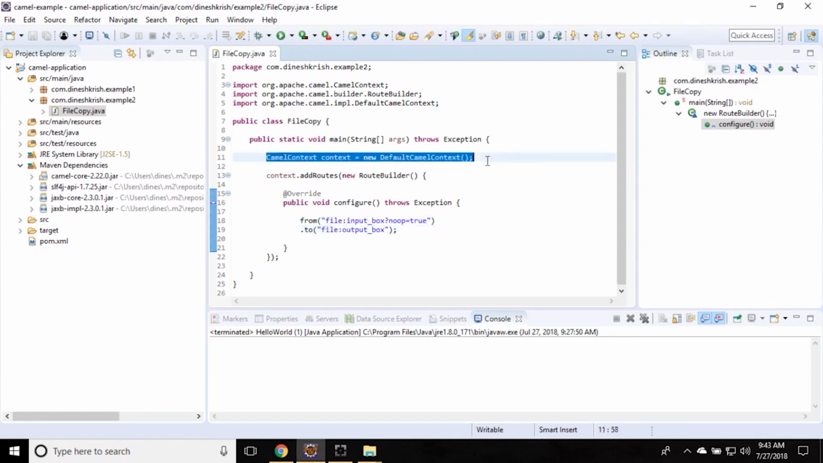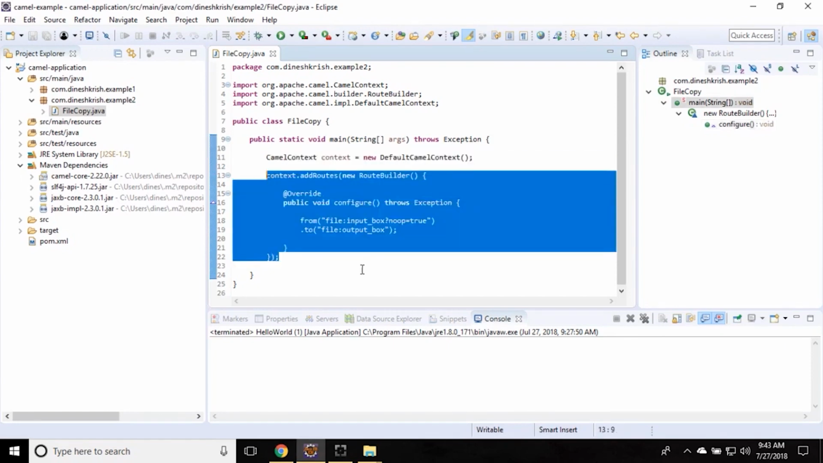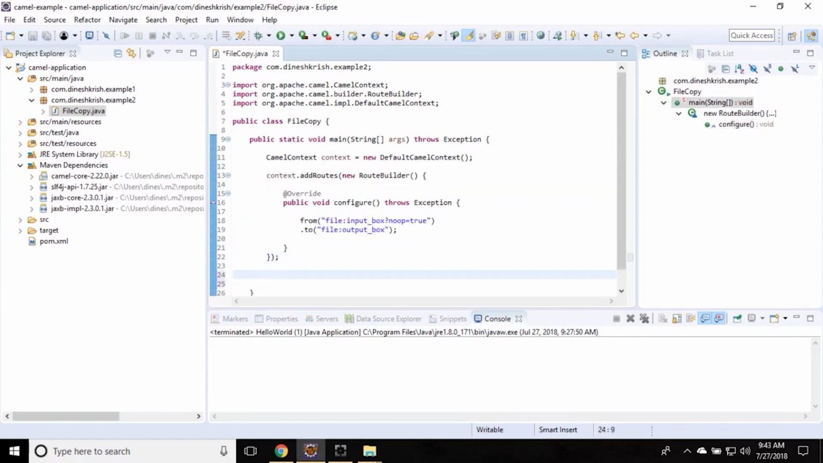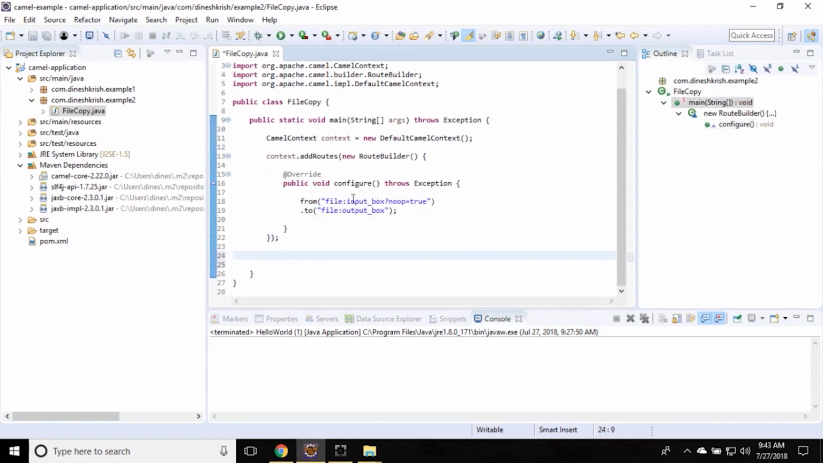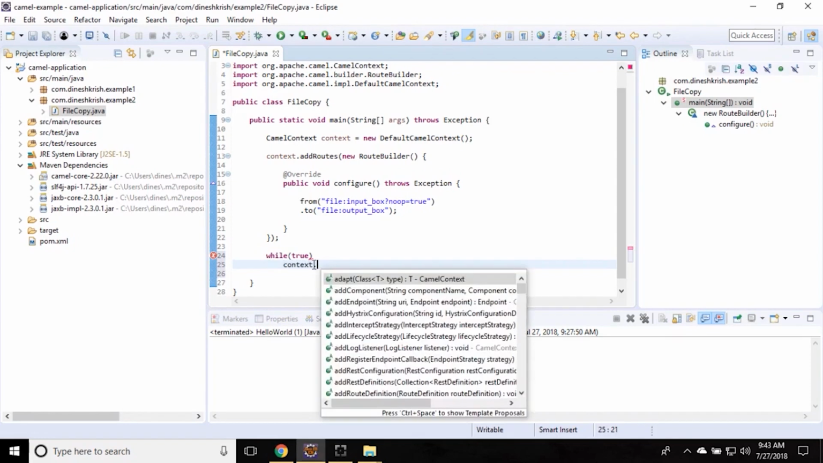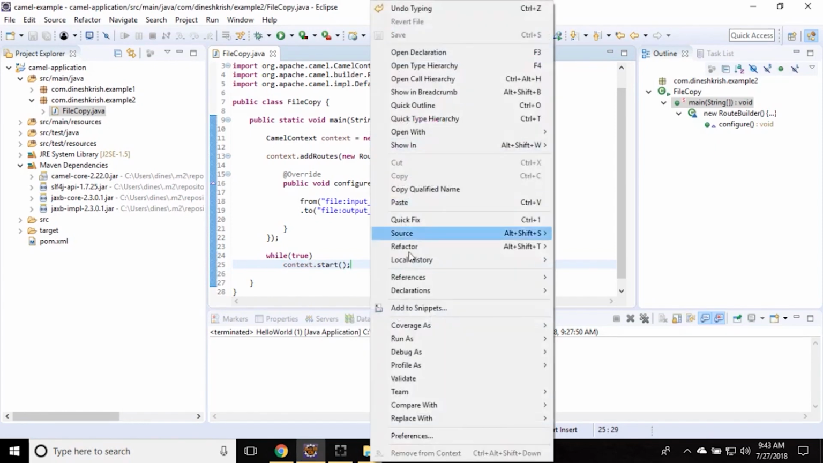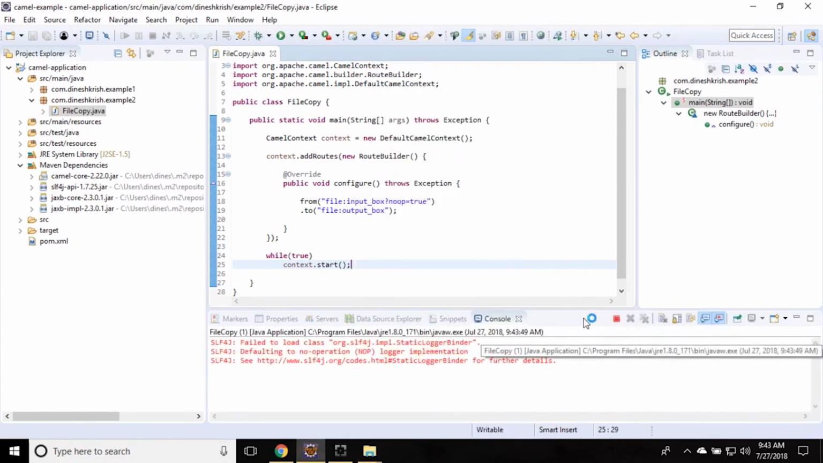Okay, so we created the context, we added the route, we defined what the route has to do. Now let's start the context. In this case, I want this process to be continuous, so I'm starting this context in an infinite loop. So context dot start. Let me save and run this program. Run. You can see that our Camel context is started.